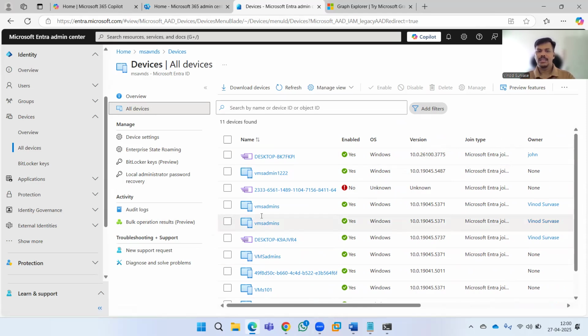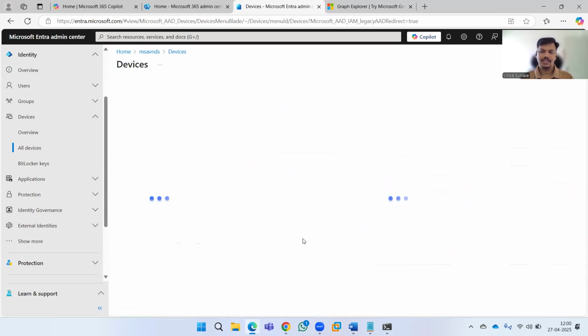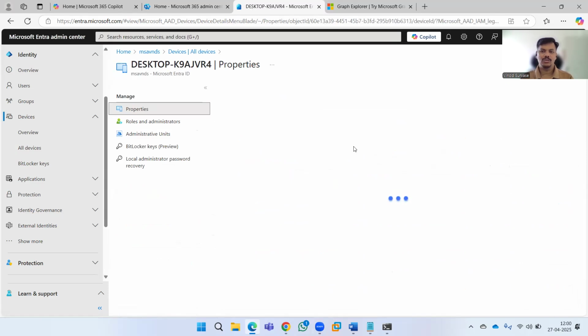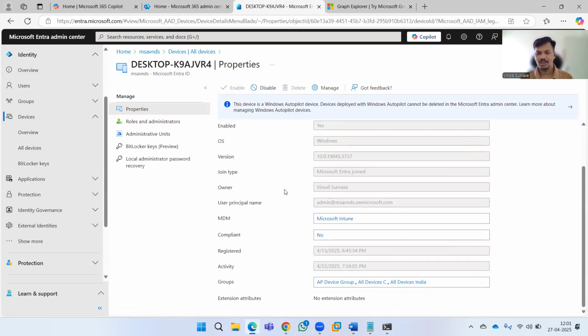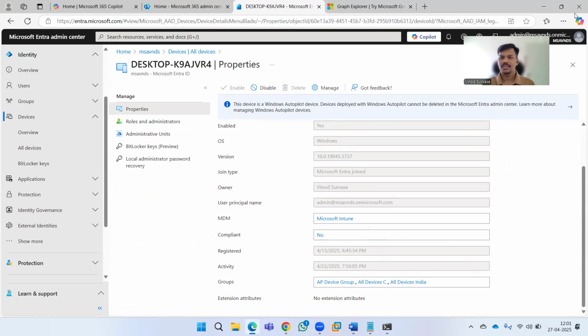So let's click on this device and I'll show you the properties or details about it. You can see extension attributes. Currently we don't have any extension attributes assigned on this device at all, and we can go ahead and assign them. Just a minute.